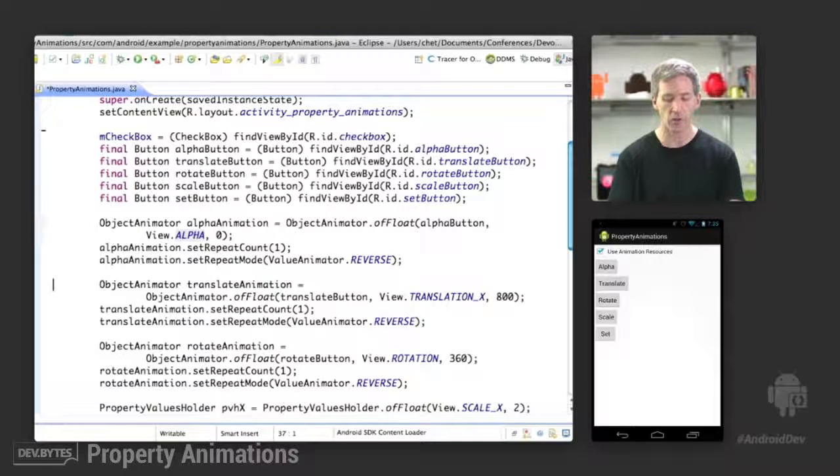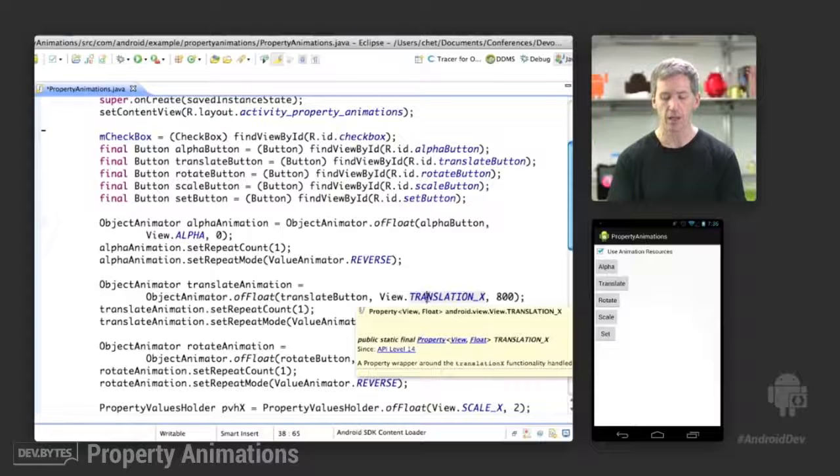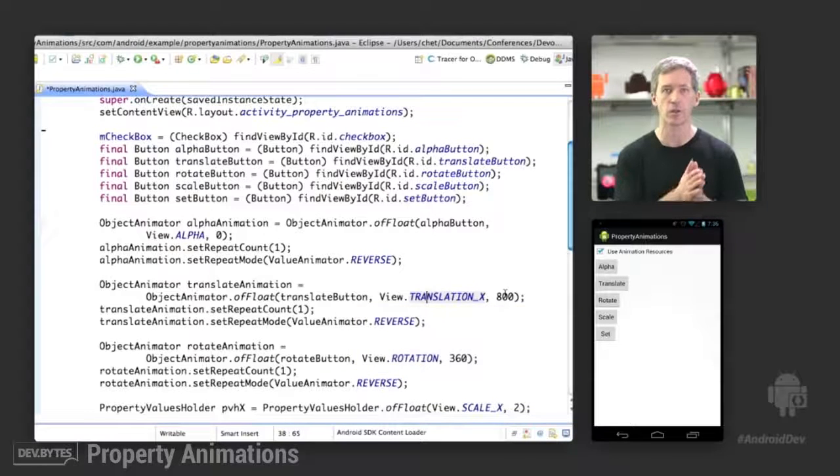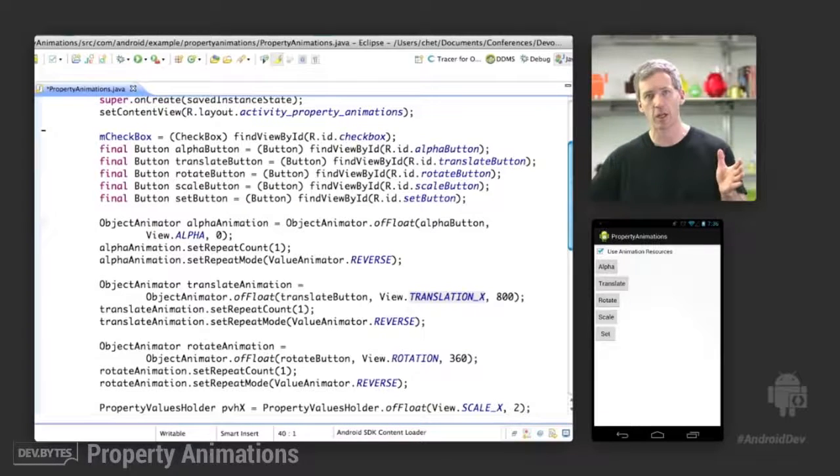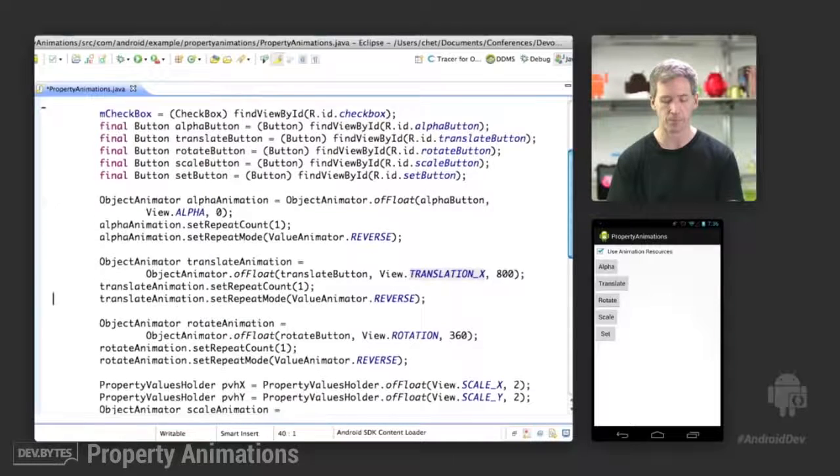Translate animation, similarly, we're going to create an Object Animator of float. We're going to target the translate button, and we're going to target the view translation X property and give it a value of 800. So this means it's going to start from wherever it happens to be right now, which I happen to know is 0 because I wrote the app. And it's going to animate to a value of 800. Repeat count of 1, a repeat mode of reverse, which means it's going to animate over to the right and then slide back over to the left.